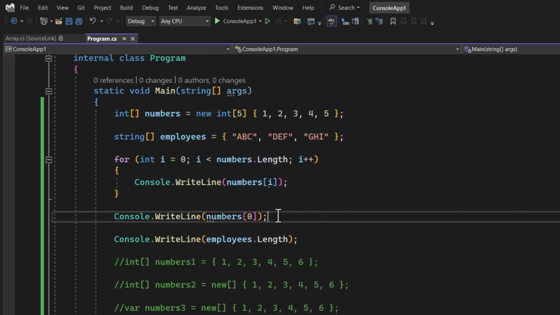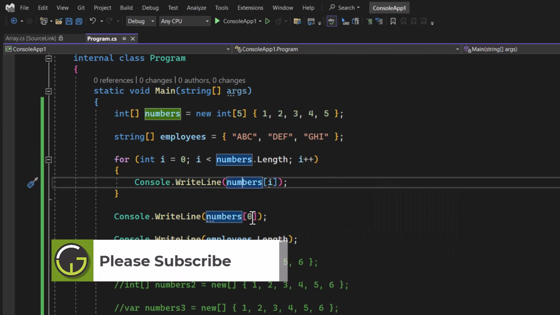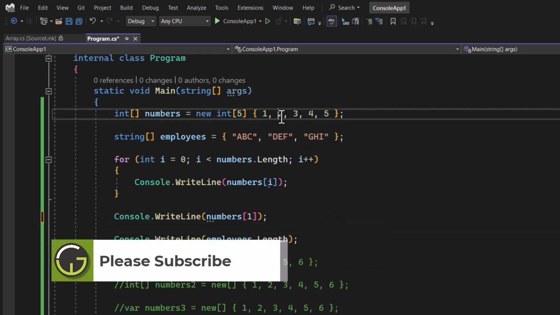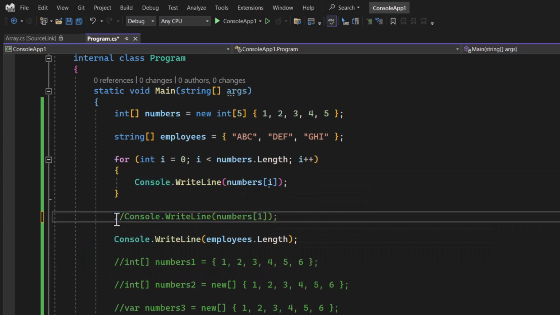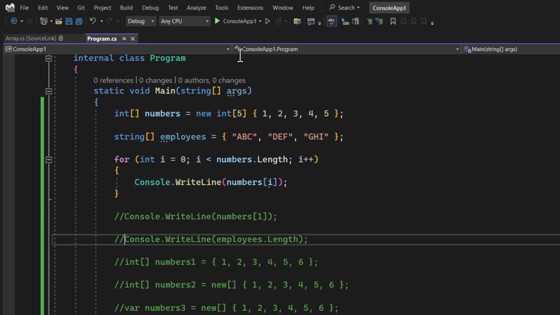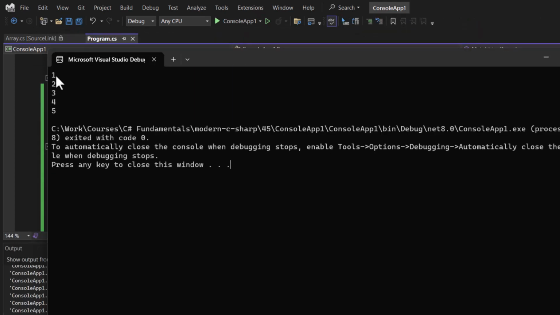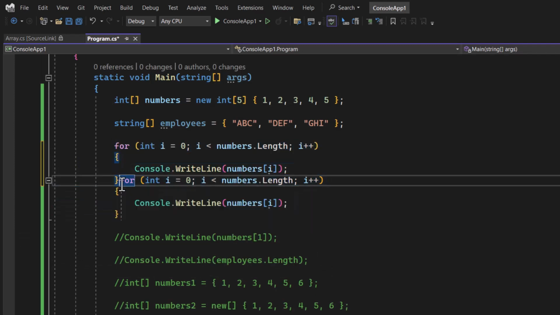And if we are writing this, then what would be the output? The output would be first element, right? So in the next iteration of this for loop, the value will be increased by 1. It means it would be 1 this time. And here we are displaying numbers of 1. If it is 1 over here, then what would be the output? It would be the second element. And this is how we will get all the elements one by one. Let's just comment these things and let's run it. Here you can see we are getting all the elements one by one. Now let's try the similar loop for this second array as well.